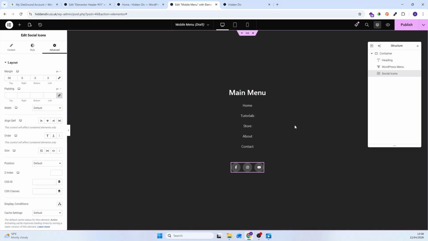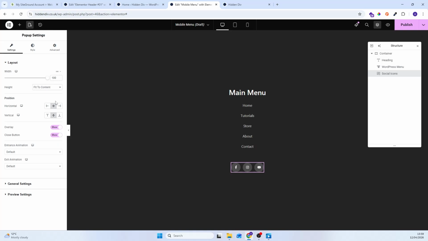You might want to add an email address or a phone number if you want to prompt people to get in touch with you. There's a few different things we can add here, but for now we'll keep it quite straightforward, pretty clean. A few things that we will add before we go: we're going to go to the pop-up settings, and you can add entrance and exit animations, which look quite nice.